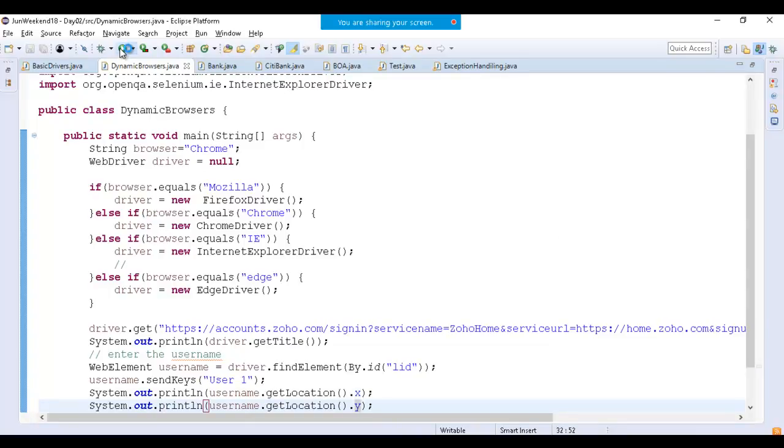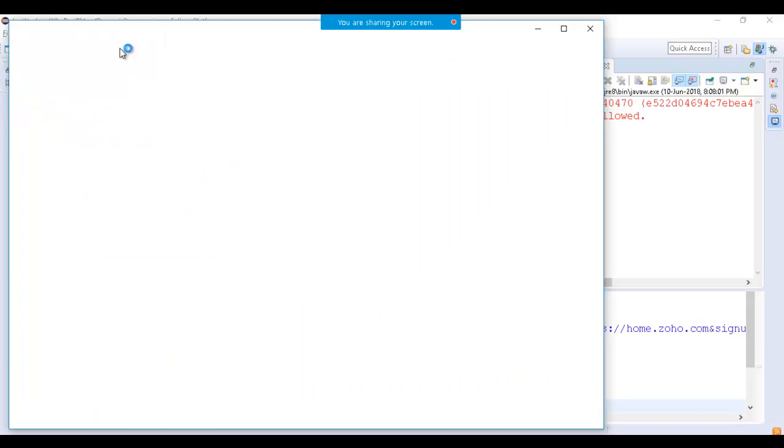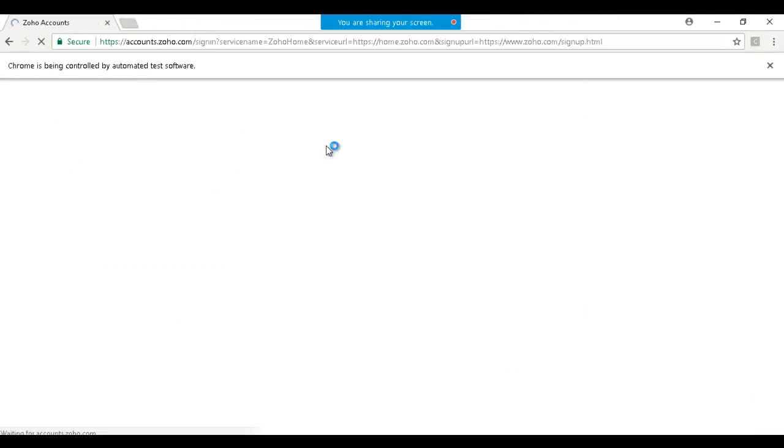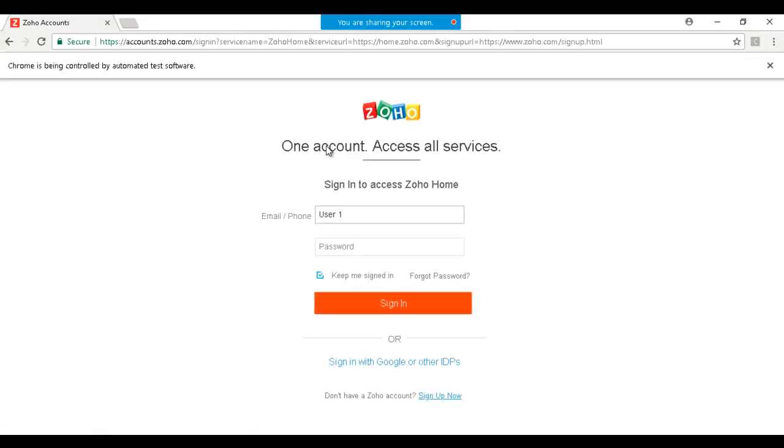So when you run this code, it will open Chrome and take you to the page. And see, it's typing user1 inside the text field.